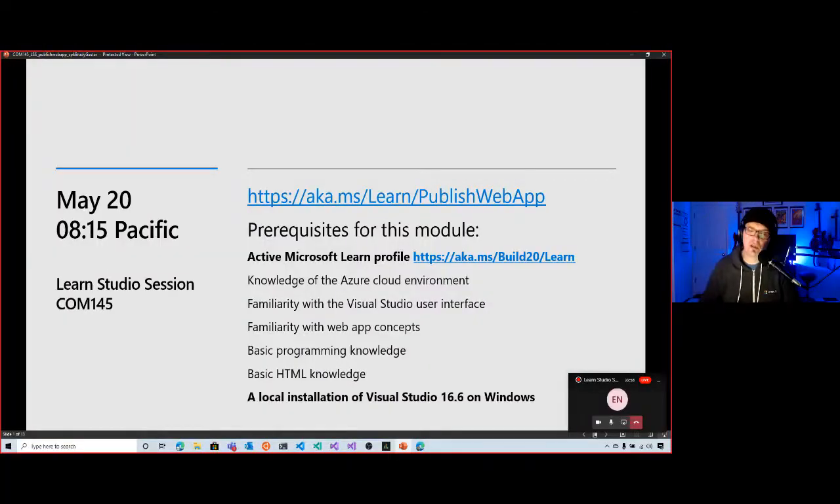So once again, take a look at the prereqs. This will be a shortened URL to where we're going to be doing the Learn module today. This Learn module is going to be on taking an ASP.NET Core application and publishing it out to Microsoft Azure App Service, one of the best paths out there to publish your ASP.NET Core code to.